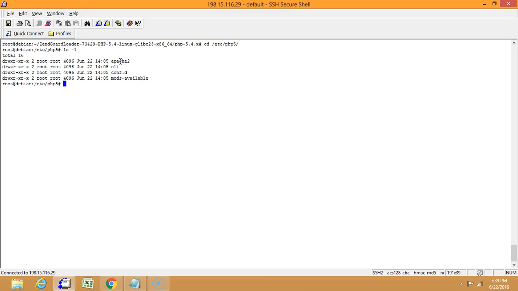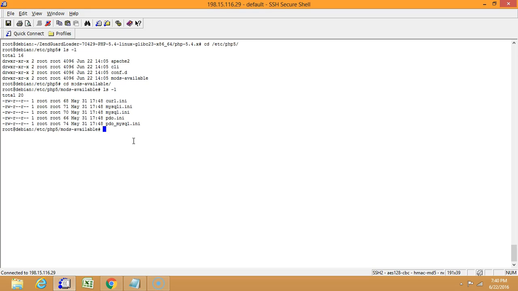Now here we have Apache 2 and CLI. So we need to add this entry in both the PHP INI files, one for Apache and one for CLI. Now here's the actual location for the additional INI files. We create one.